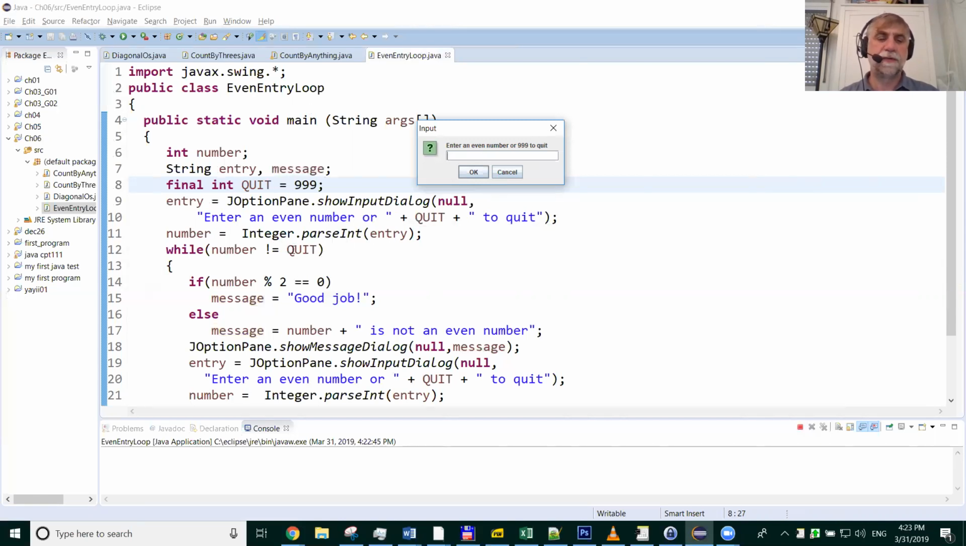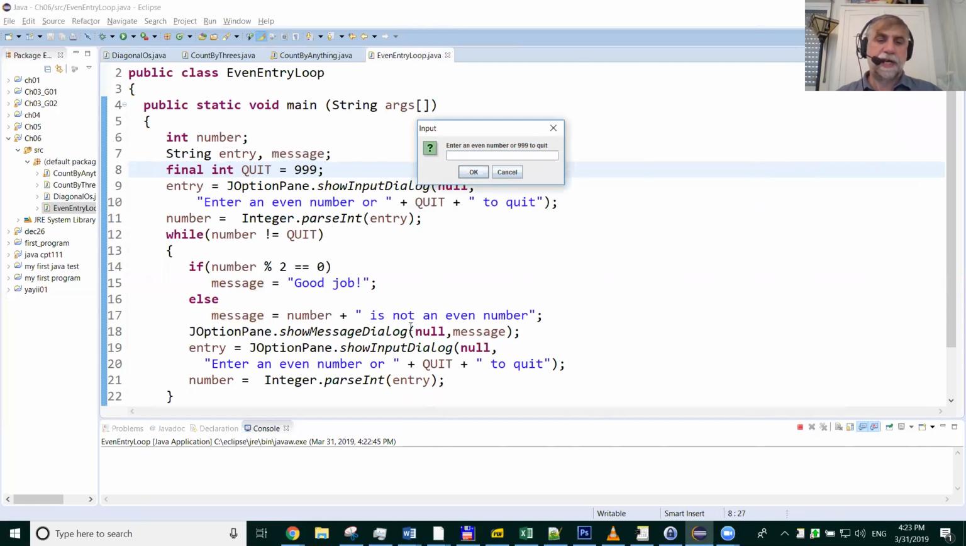While the number is not equal to quit, so as long as it doesn't equal 999, it's going to say if number mod 2 is equal to 0, so if it's divisible by 2, it's going to say good job. Otherwise, it's going to say it's not an even number. Then we're going to show the option pane again. The same way we did over here, we're going to do it again, and we're going to do the parseInt, and it's going to do it again and again until they enter the 999.